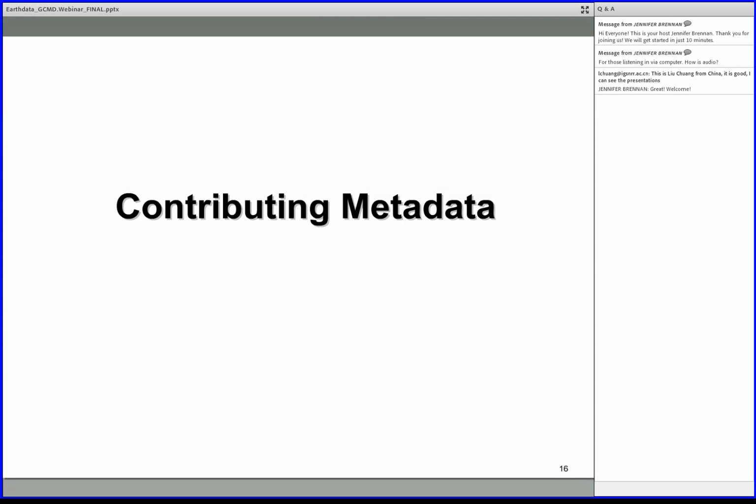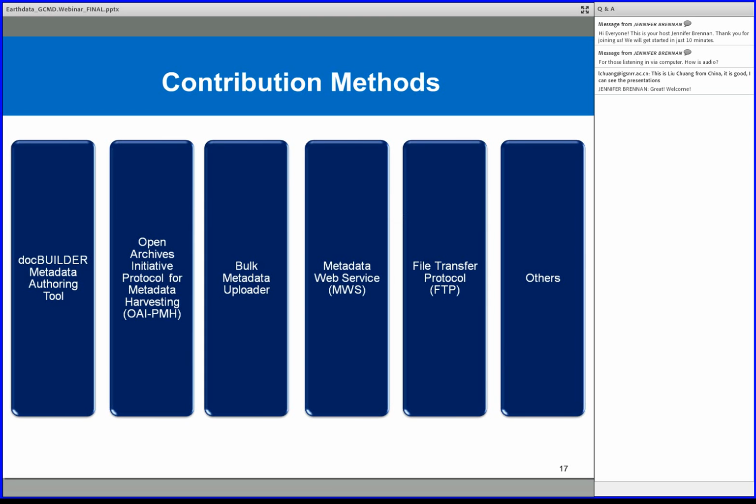So speaking about metadata contributions, next I'm going to talk to you about how you can contribute metadata to GCMD. There are many ways that users can contribute metadata. The most common way is by using our docBUILDER metadata authoring tool. Users can also work with us to harvest their metadata, and this is most commonly used.